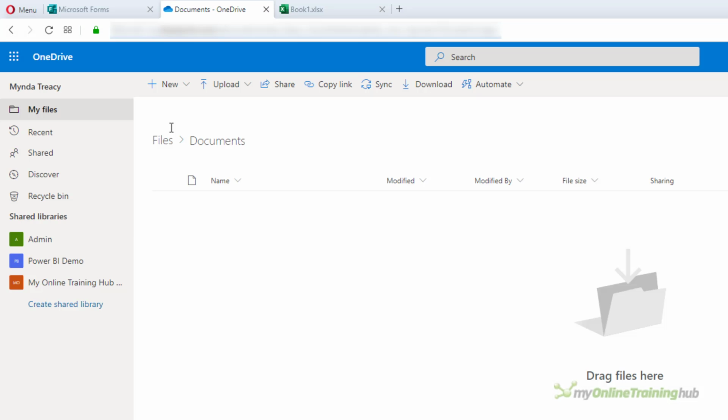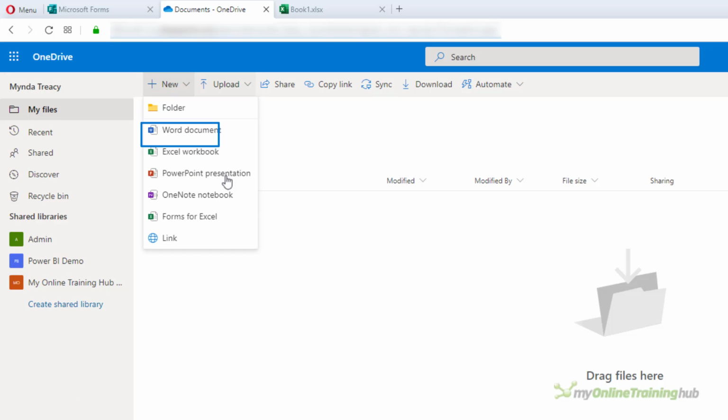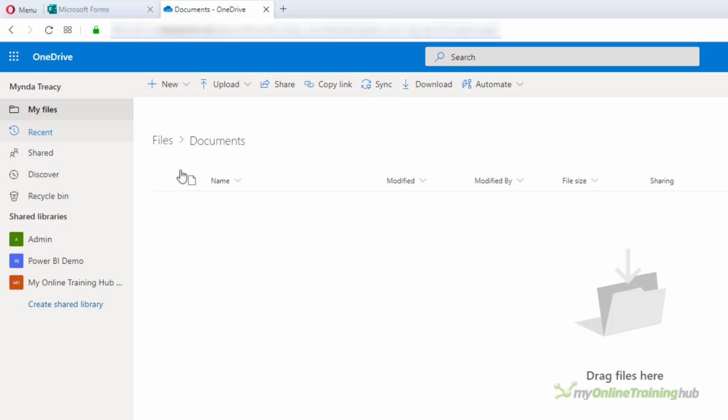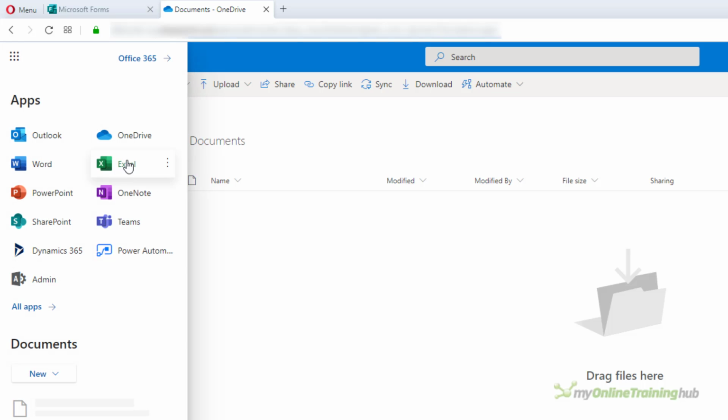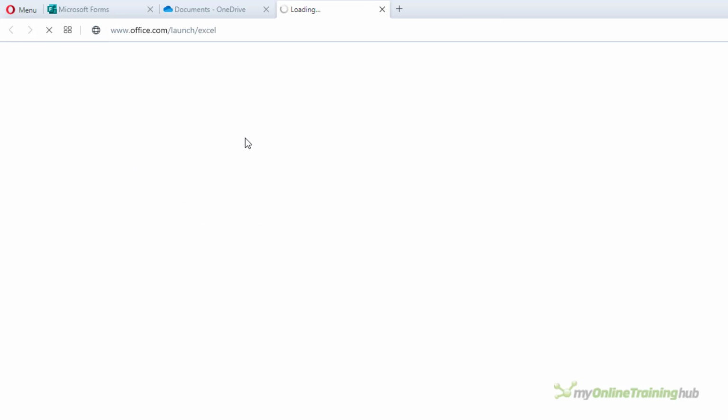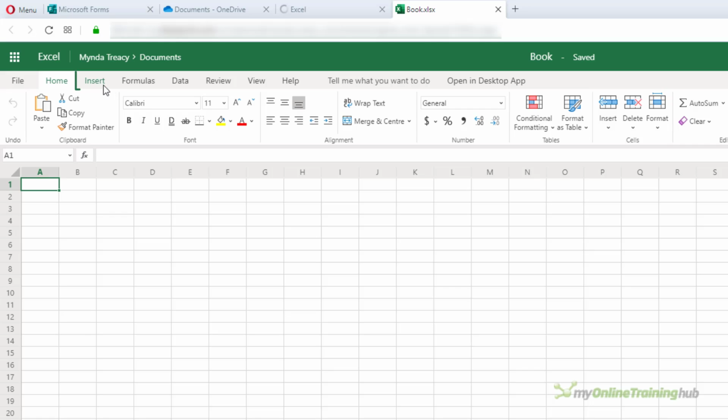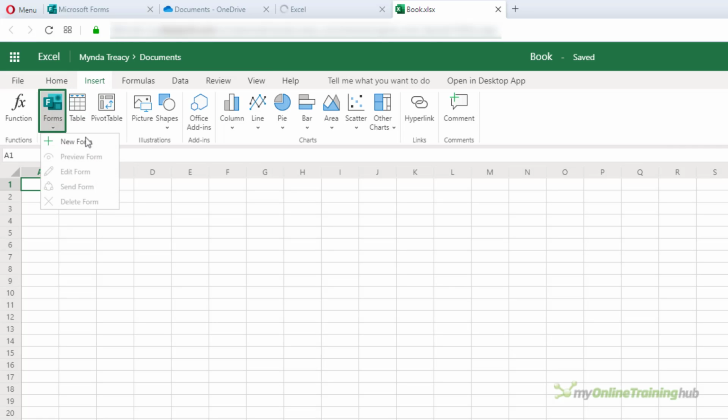For Office 365 or OneDrive for Business users, you're better off either using OneDrive. Here, click on the New drop-down and then Forms for Excel. Or Office 365 users can open a workbook in Excel Online. And then on the Insert tab, we've got Forms and New Form.